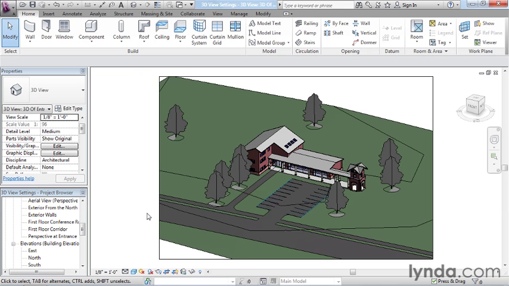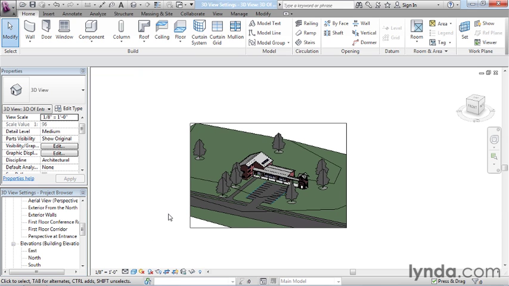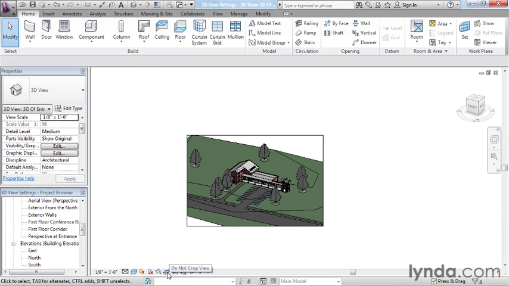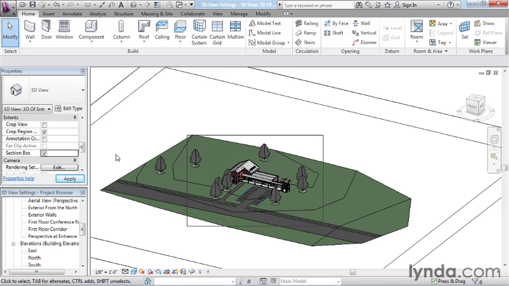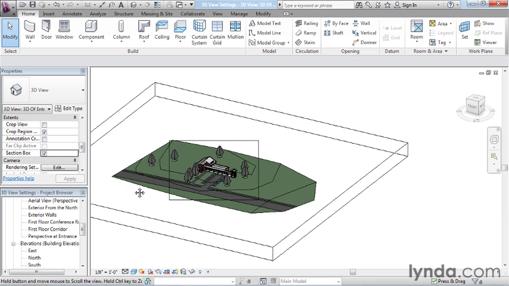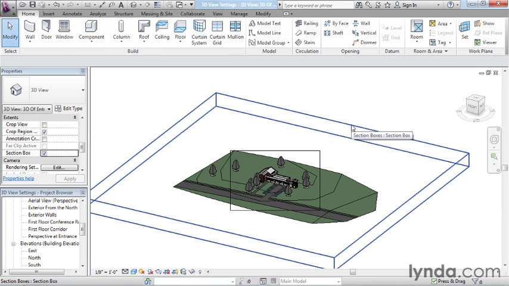Now, let me zoom out a little bit and let's look at one other setting. And that is I'm going to disable the crop for a moment so we can see the whole model. And this other setting is the section box. Now the section box is like a 3D crop. So if you think of the crop region as a two-dimensional crop, like a picture frame, this is actually a 3D crop. Now it looks like I got to zoom out even farther because here's the box way out here.